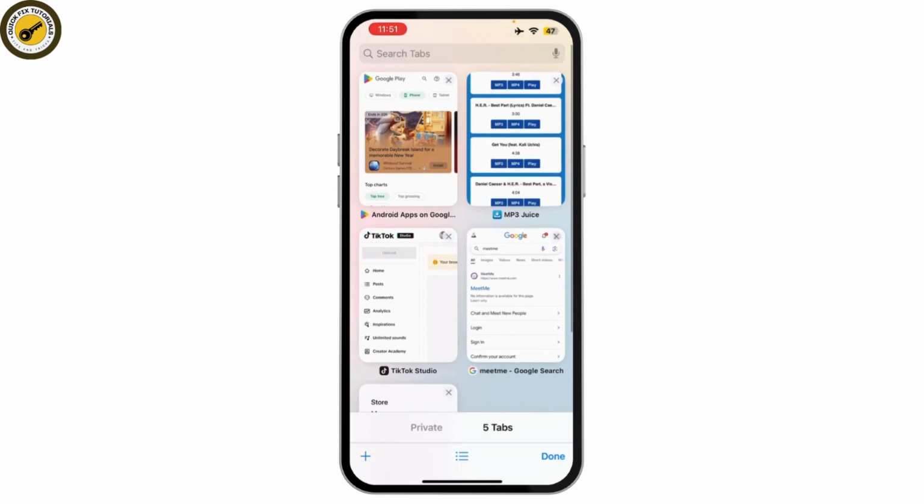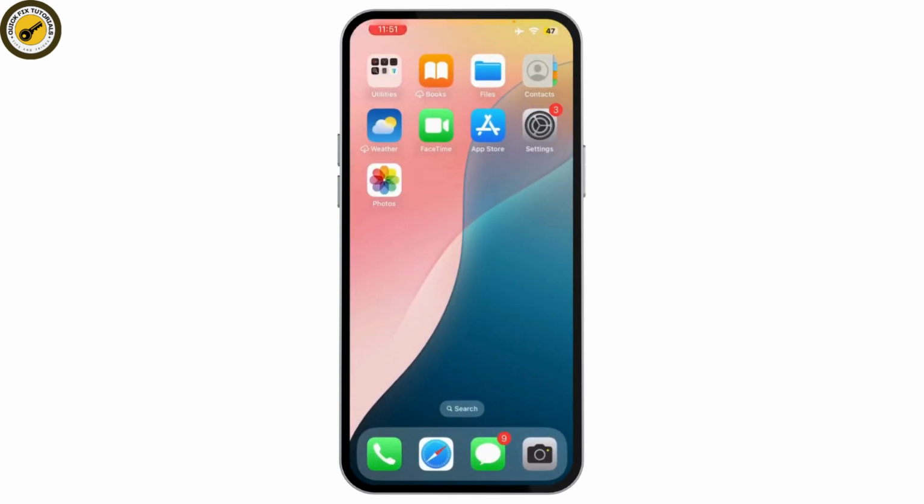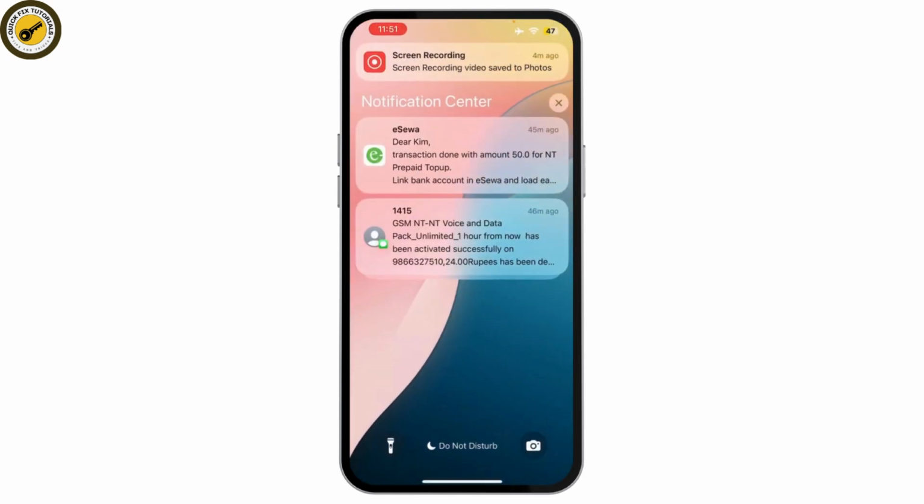Now, finally, if you want to see recent notifications, simply swipe down from the top of your screen to open the Notification Center. And here you'll find a list of recent app notifications and alerts you've received.